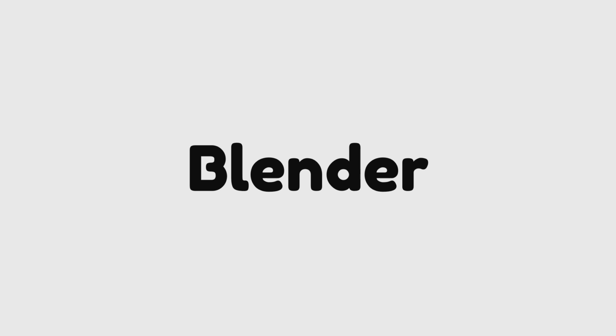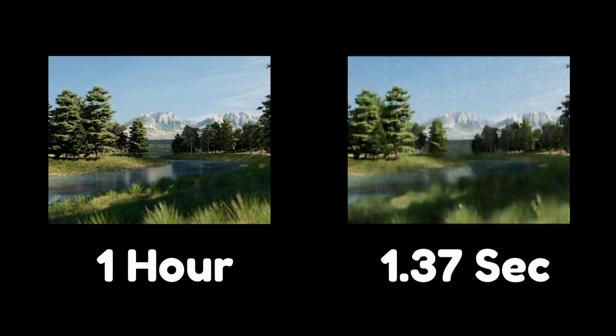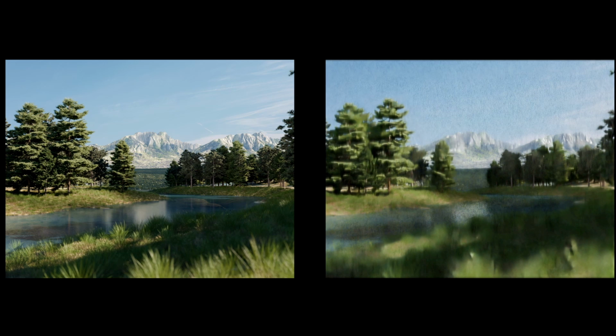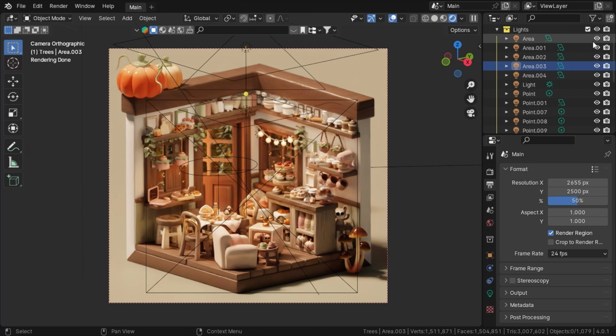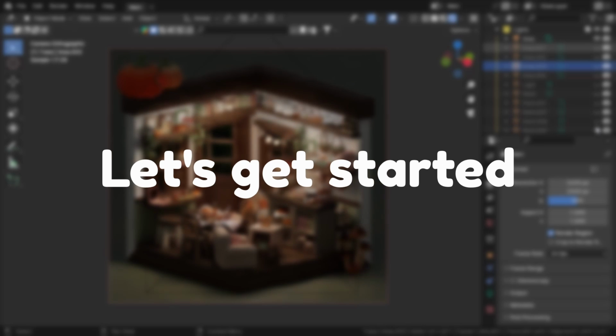Every practically possible way to render fast in Blender. Well, let me tell you that you can render an image which takes 1 hour to literally 1 second. But the quality you see is barely usable. This is where the question comes about practicality. So this is what the video is about. So without wasting time, let's get started.